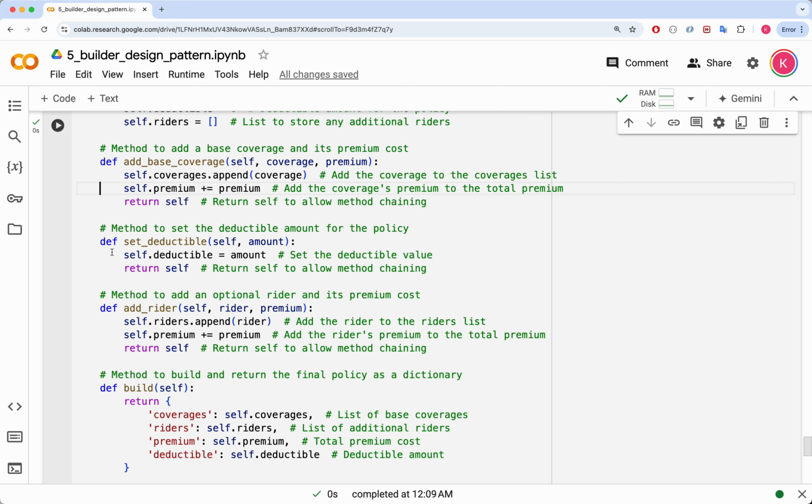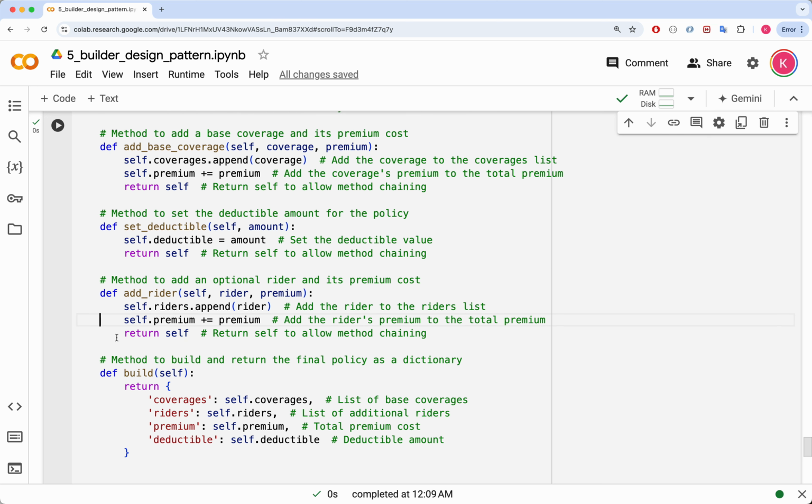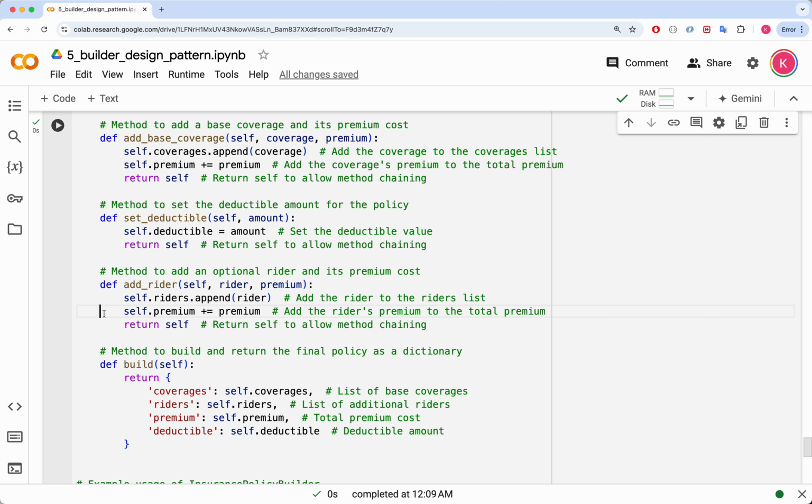The set_deductible method is setting the deductible amount, an important aspect of any insurance policy, representing the out-of-pocket expense a policyholder must pay before the insurance kicks in. The add_rider method lets the user add optional riders, which are additional coverages, e.g., critical illness rider, that come at an extra cost. This gives the policyholder the flexibility to customize their policy further based on their needs.